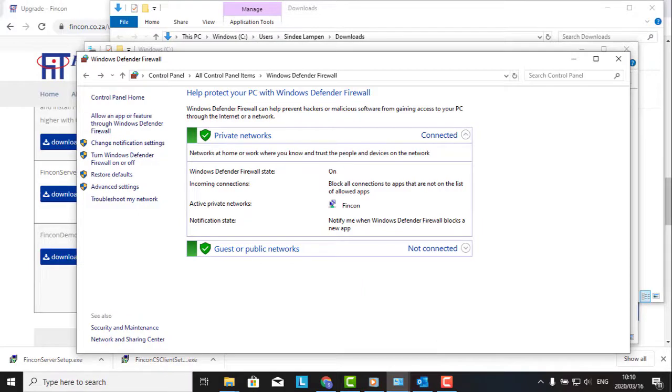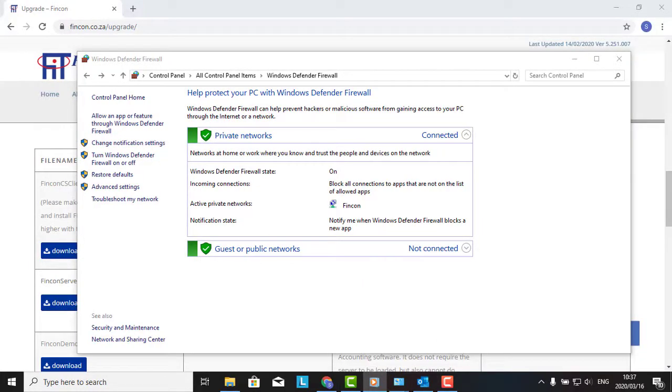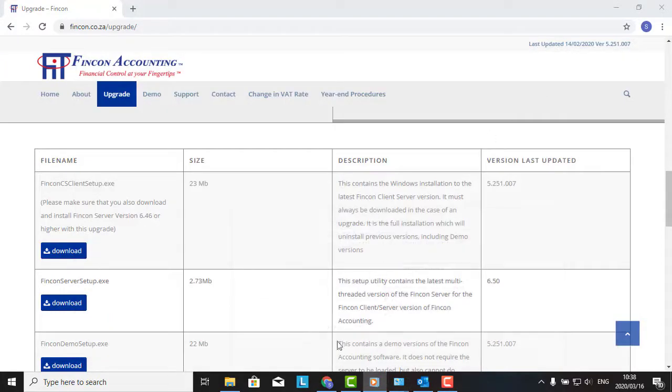In order to use Fincon Accounting, you need to install the Fincon Accounting client application on each workstation computer. The workstation computers are the computers that people use to actually work on Fincon Accounting. These computers run the Fincon Accounting client applications, which includes the front-end user interface that users use to interact with Fincon Accounting. So now you need to download the Fincon Accounting installation files on the workstation computer.